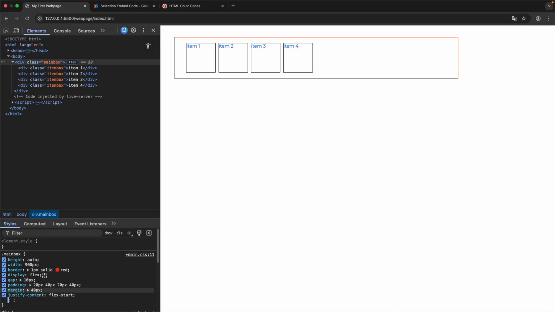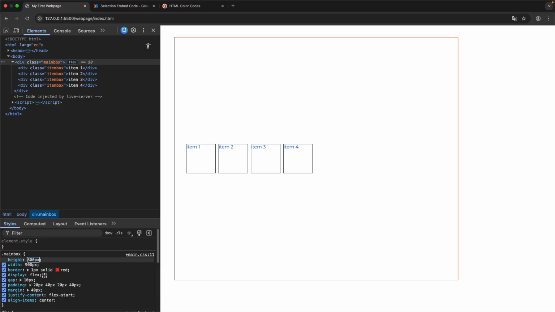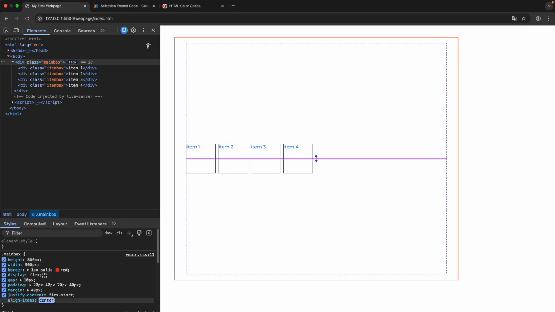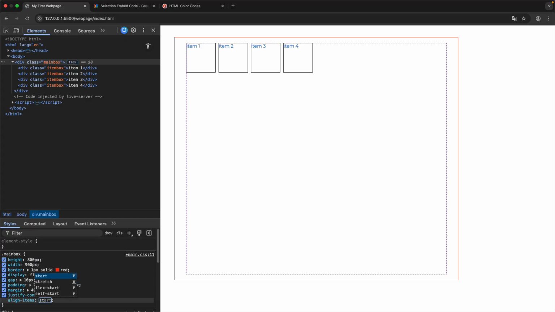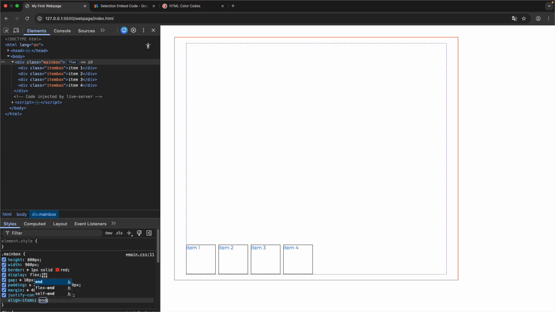Now we can also do something like align-items, where we can put it in the... now it's not working, let me increase the height to 800 pixels. Now you can see the items are in the center. We can also keep it at the start, or put it at the end. Okay, this is how the flexbox works.